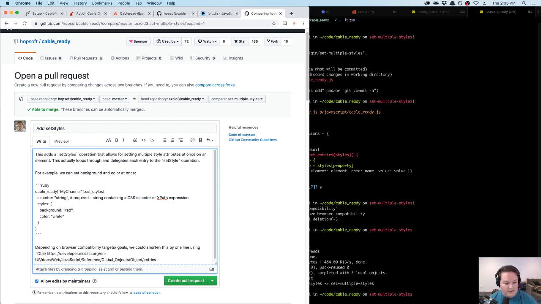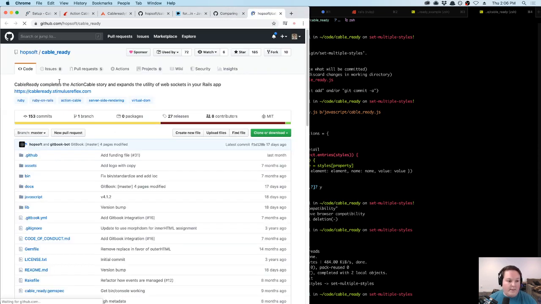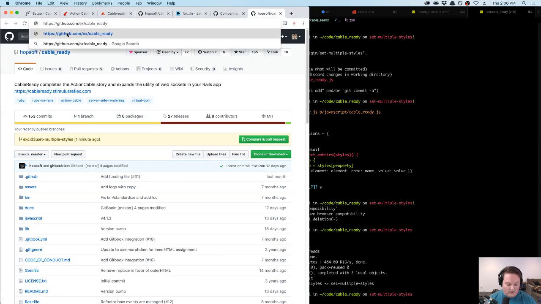Using Object.entries instead. So that is another option there. Let's go to, now that we push this up, it should be running on our fork, the GitHub Actions.